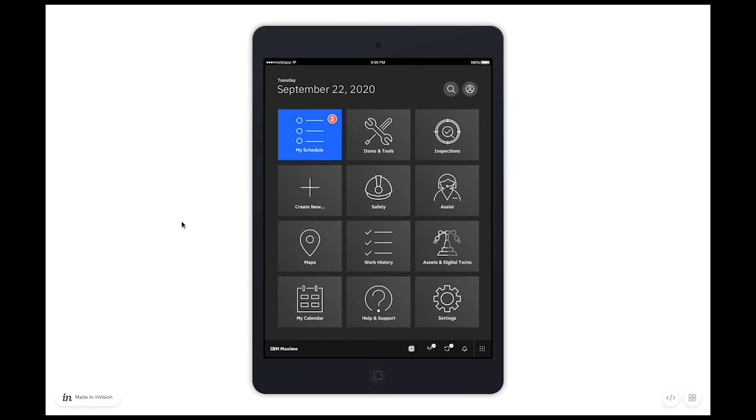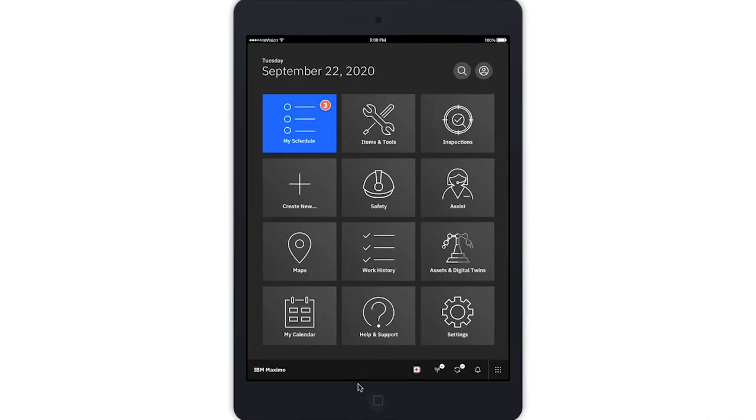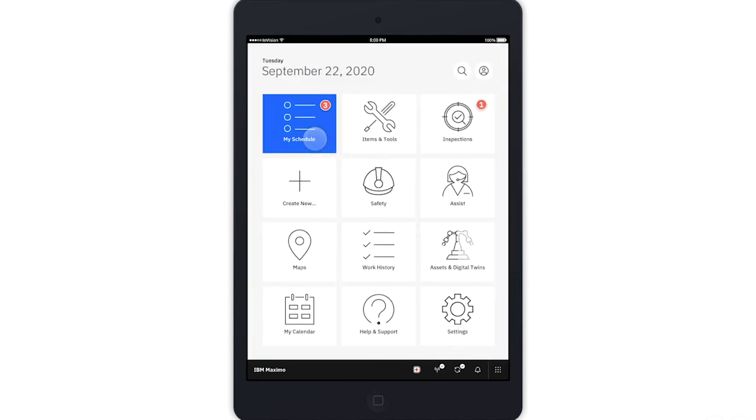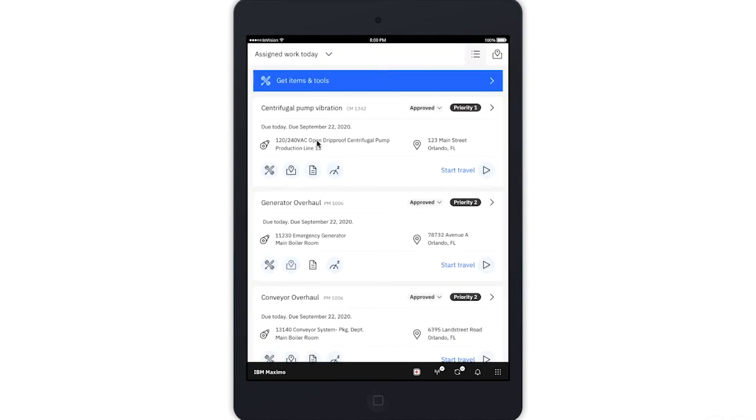You can determine the capabilities you want for your technician and the order of the tiles. Before I get started, I'm going to switch my experience from dark mode to light. Then click on My Schedule, and you'll see that I've been assigned three work orders, one being a priority one. Now, before I get started, I want to be able to pick up all of the items and tools that I'm going to need for the day.